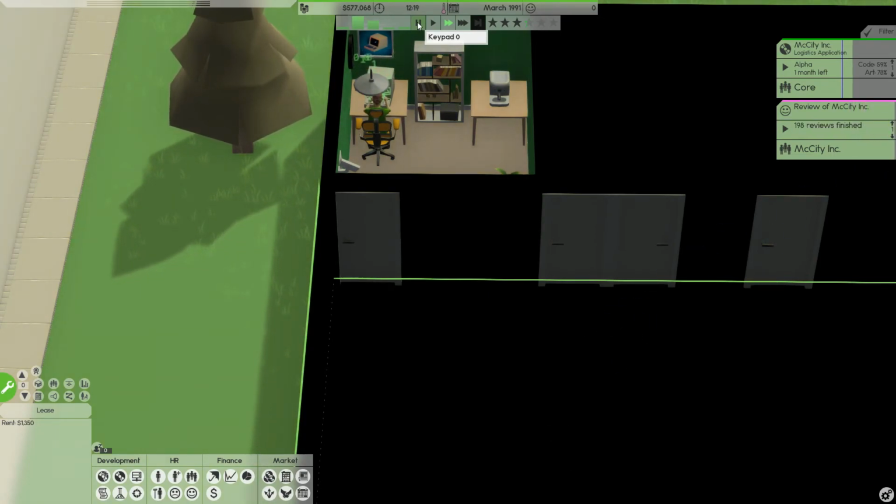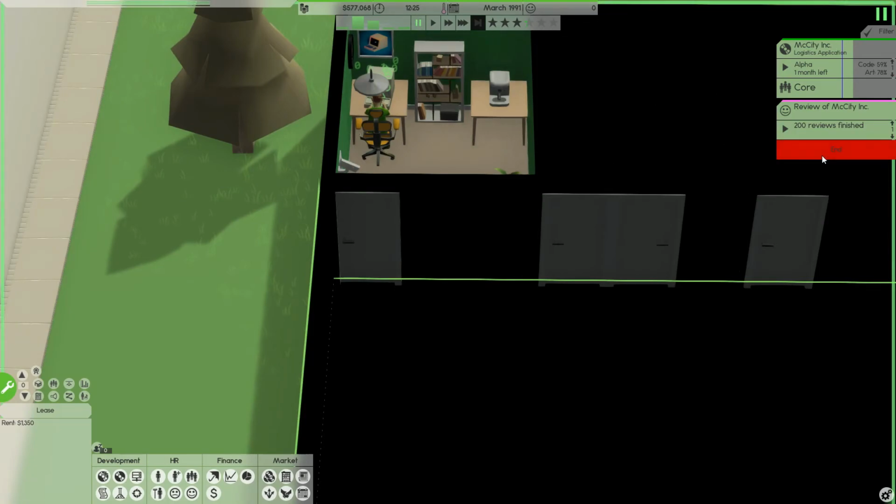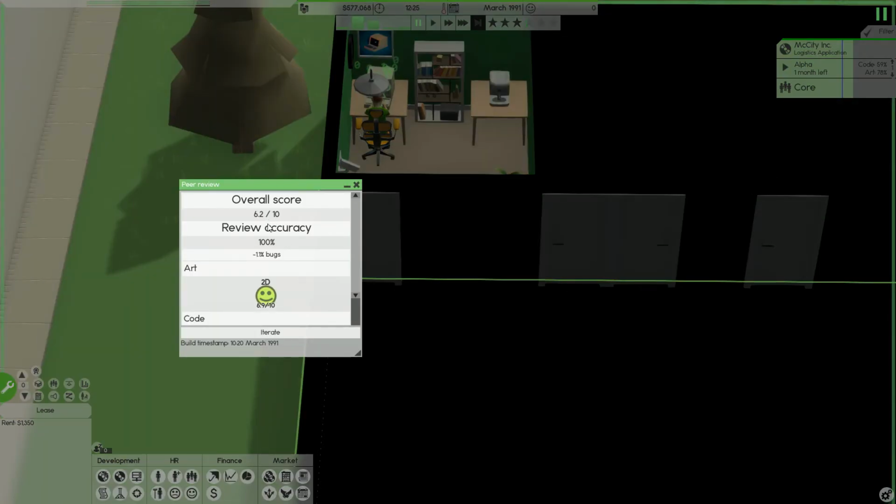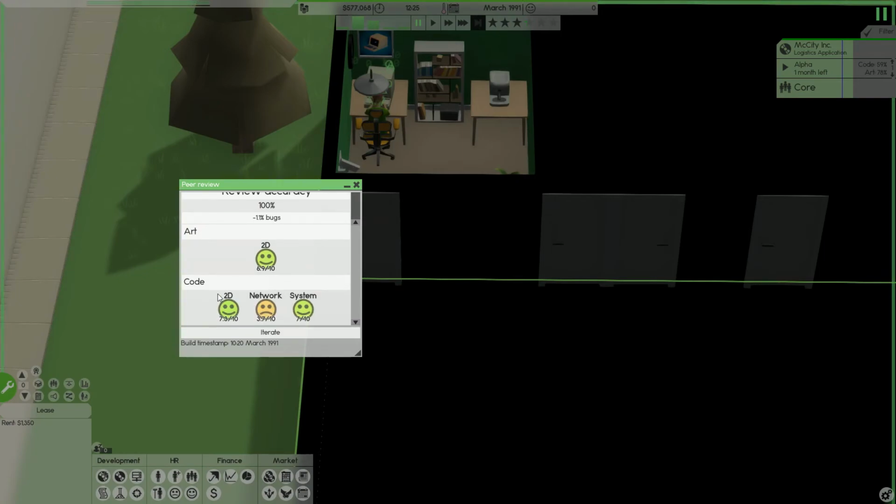Once we're going now, the client has reviewed the program. Overall, it's a 6.2 out of 10. Okay, reviewed accuracy is 100%, and we got 1.1% of bugs. It's a 6.9 in art. The customer's happy. It's a 7.3 in 2D, a 7 in systems, and a 3.7. So they're not happy with the network. So what I'm going to do is irradiate.